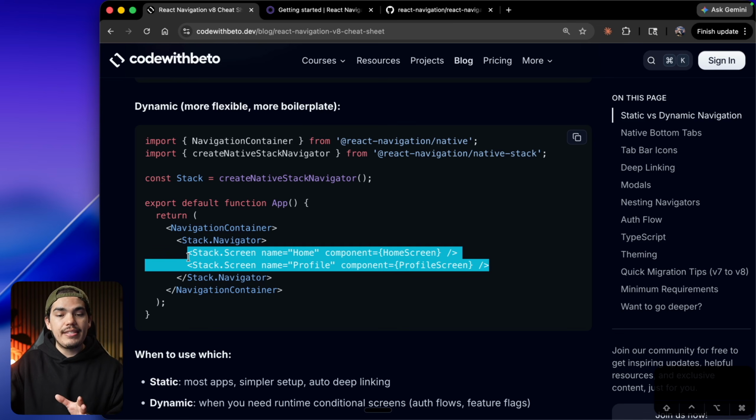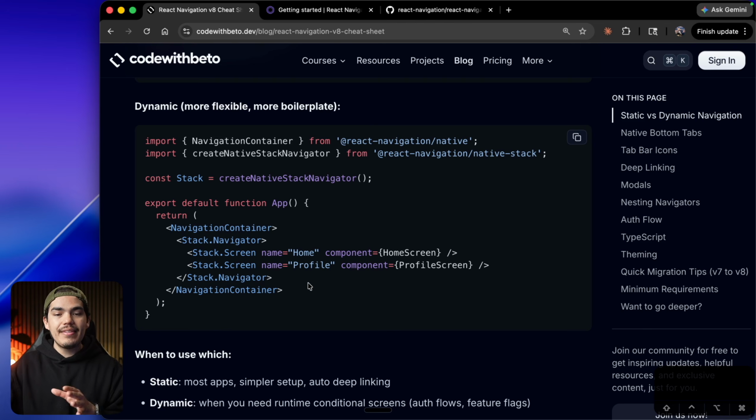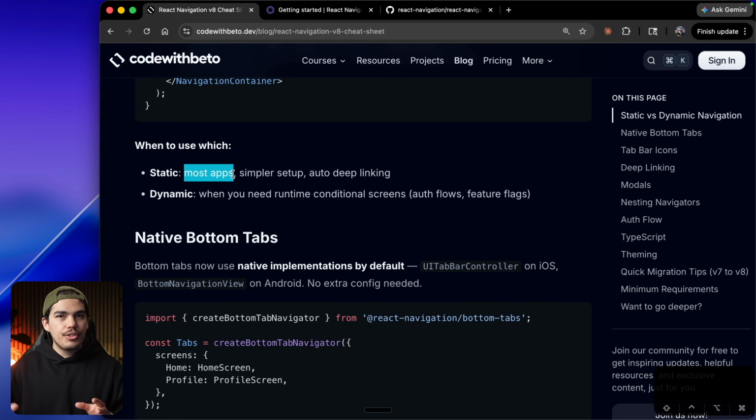The good thing about this is that you might already be familiar with it, but at the end of the day, this is more boilerplate, more code. But still, it is more flexible. Static is for most applications, and that's what I'm going to be teaching you in this video. It's a simpler setup and it supports deep linking by default.